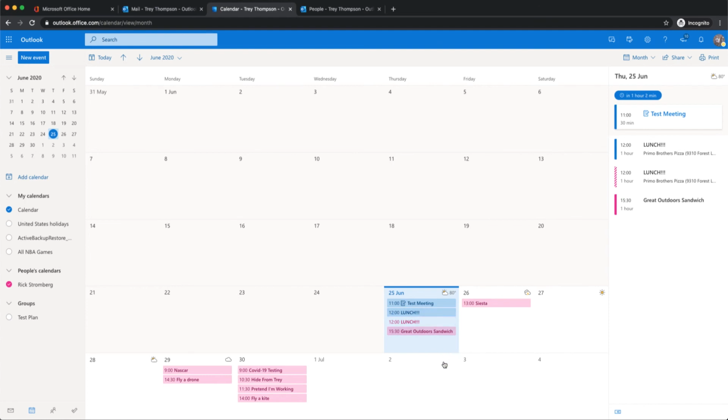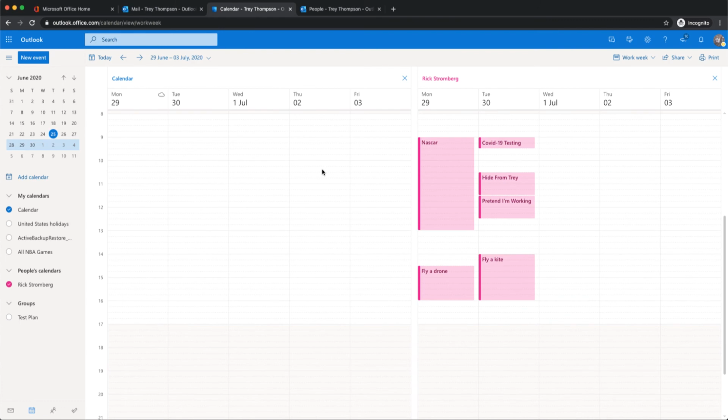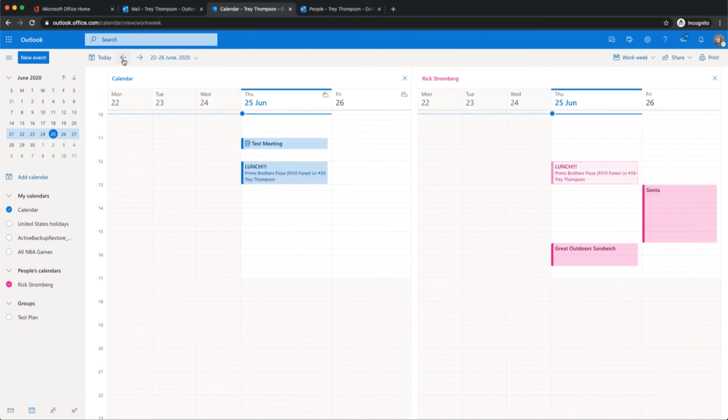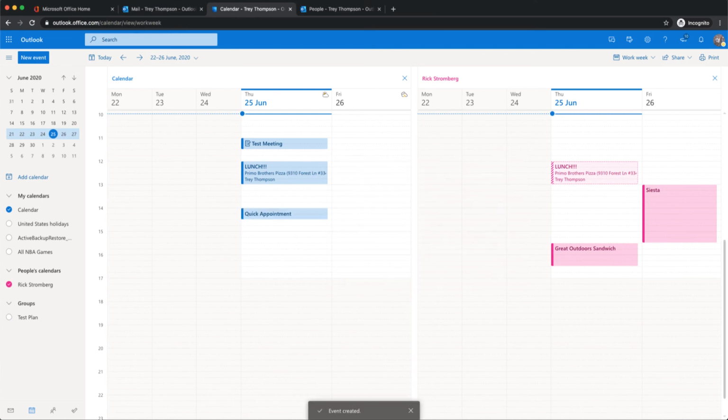Okay. So if you scroll to the next week, then you've got the person's additional meetings and your meetings. And you just click where you want to add an appointment. You can either just click once and do a quick appointment, and hit enter. There you go.